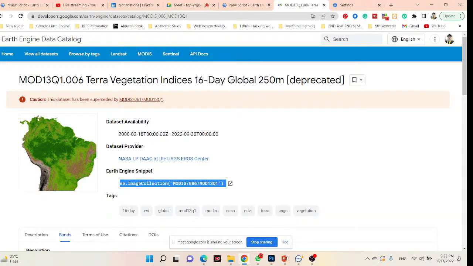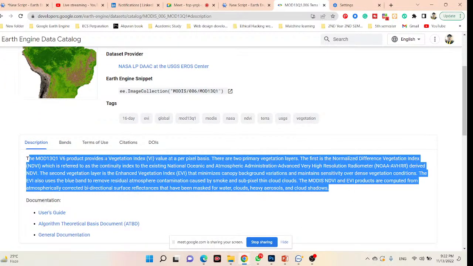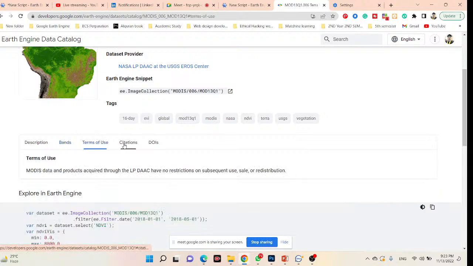So here I use the MODIS vegetation indices 16-day global 250-meter resolution dataset, and this is its unique ID. Every dataset has a unique ID or Earth Engine snippet. You can also get the description about this dataset, as well as the bands. Mainly this dataset provides two bands, NDVI and EVI: normalized difference vegetation index and enhanced vegetation index. You can also see all of the details about this dataset.